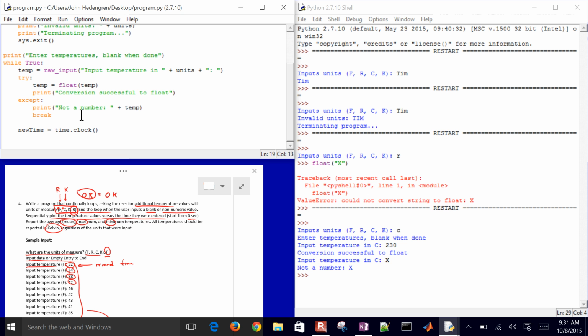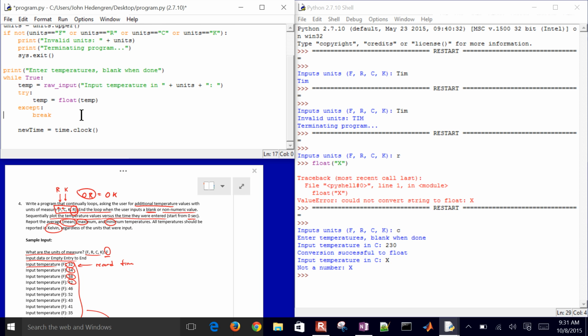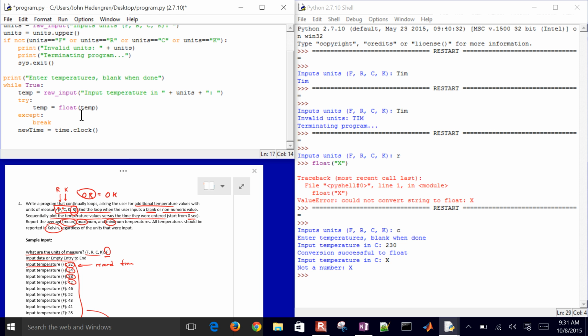Okay, so I'm going to just take away these print statements. That was just to see how this worked. But basically, you can put anything that you want to try in this area. If there's any error, then it's going to revert over to this section of code. Okay, so that allows us to break out of this infinite while loop. Okay, so I have my values.